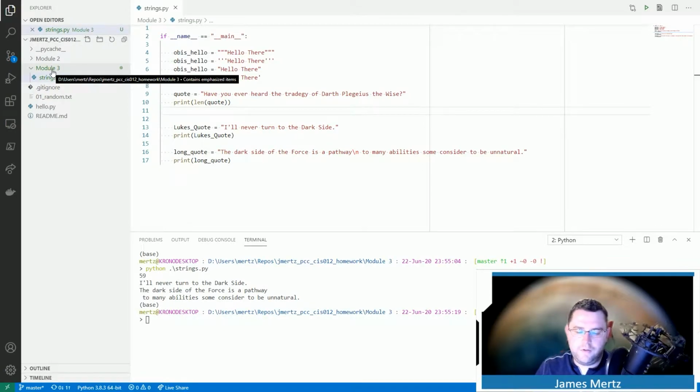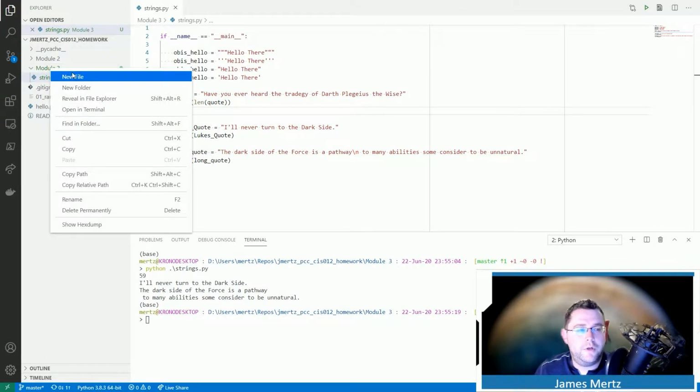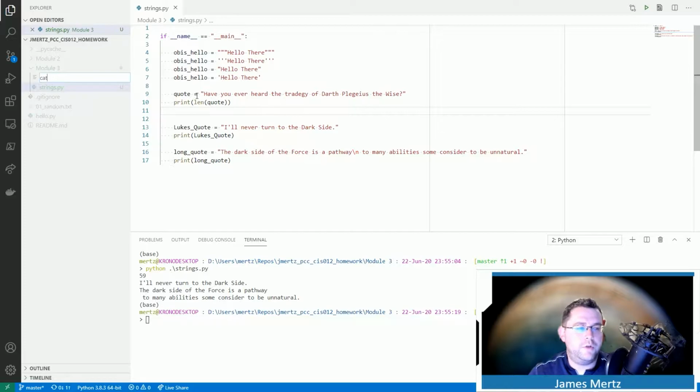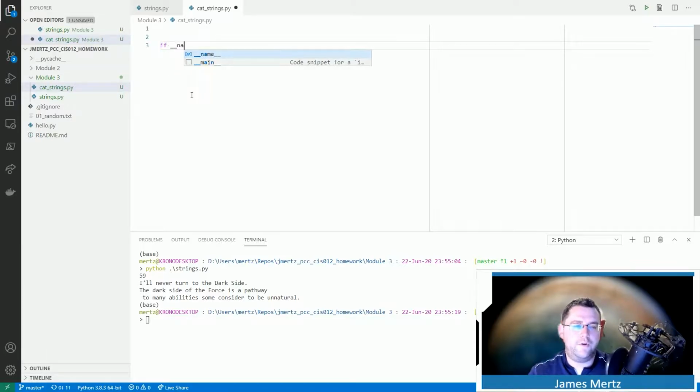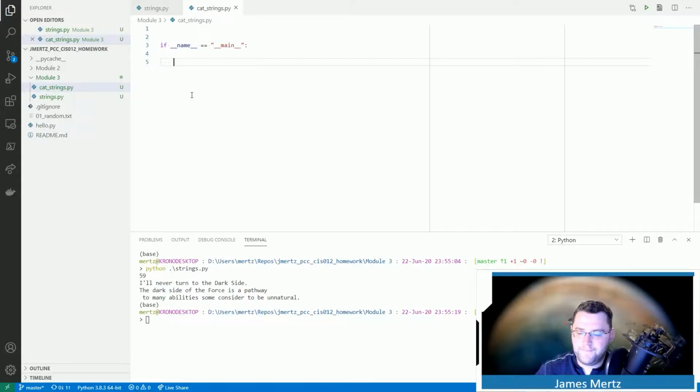For this set of exercises and lessons, we're going to create another file, and we're going to do cat strings.py in there. Remember, if dunder name is equal to dunder main, and we're going to start working with that. The first thing we're going to learn about is concatenation. We're going to put a comment there. It says concatenation.